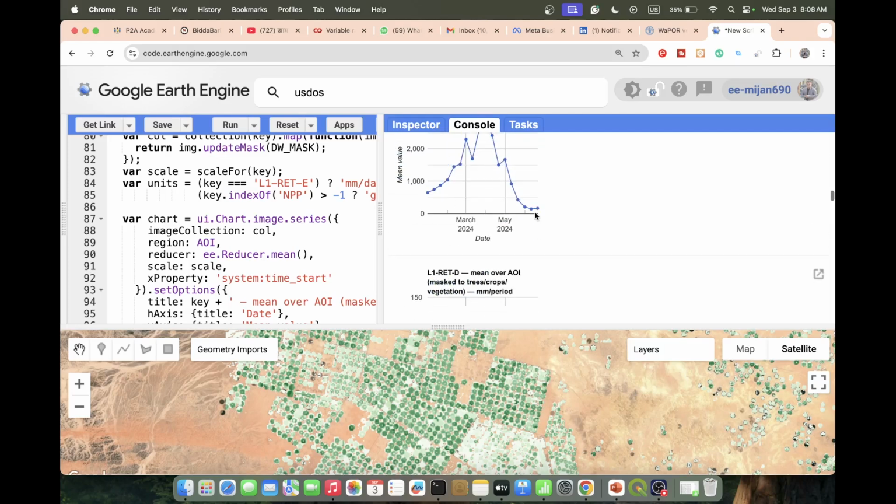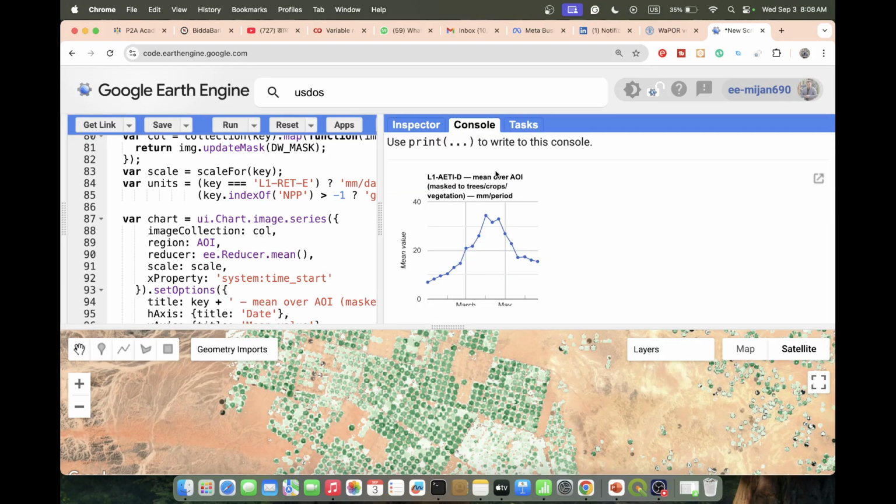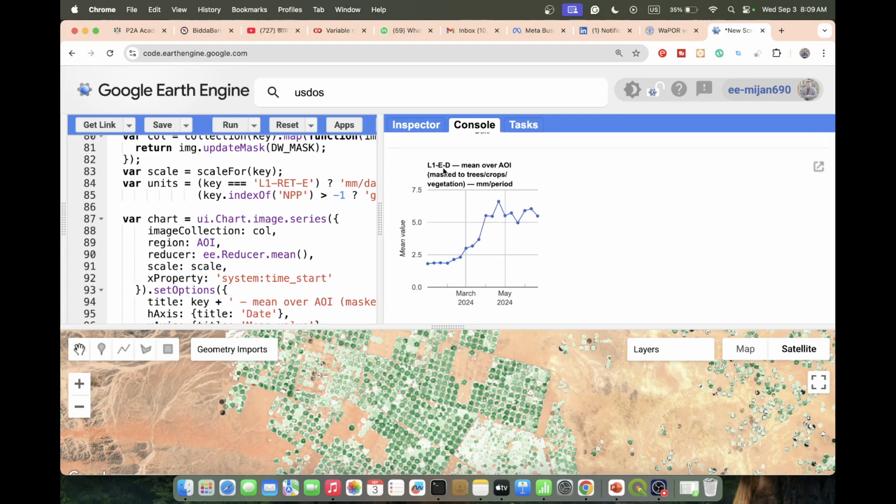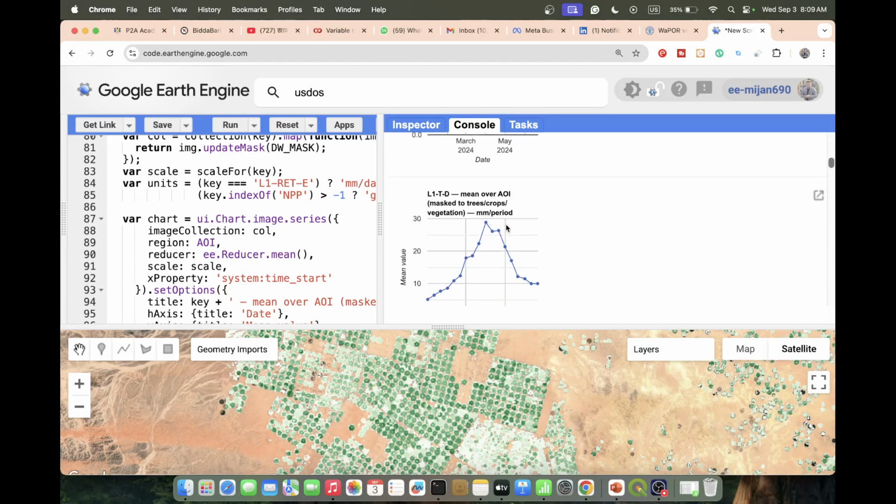If you check, this is the time series chart. This is the actual evapotranspiration time series chart between this time period. So we can easily get this type of time series chart: when is the peak of the growth stage, then what is the scenario of the actual evapotranspiration. Then if you check, this is the evapotranspiration dataset time series chart.